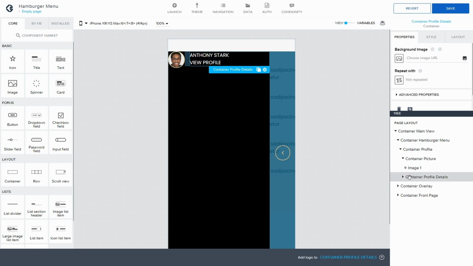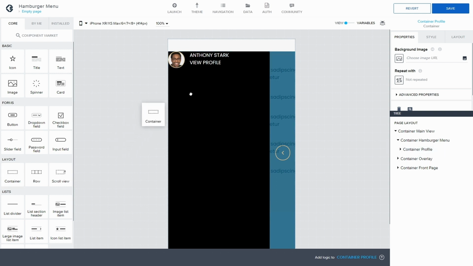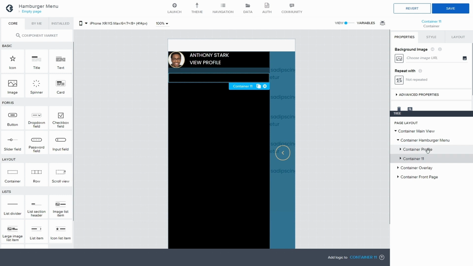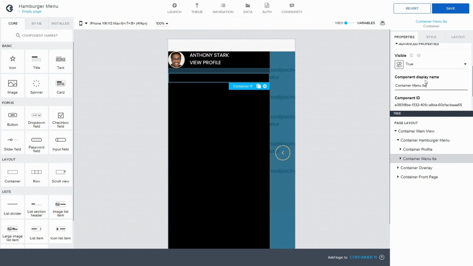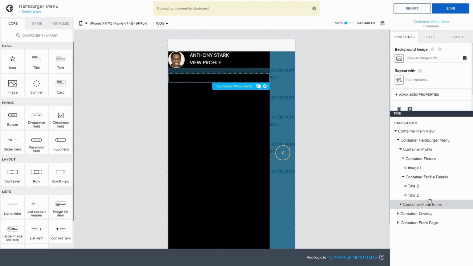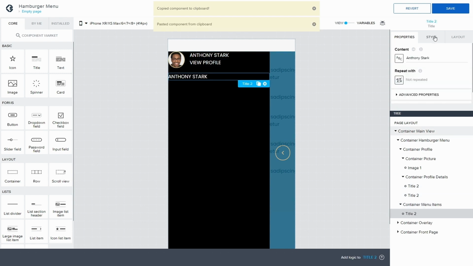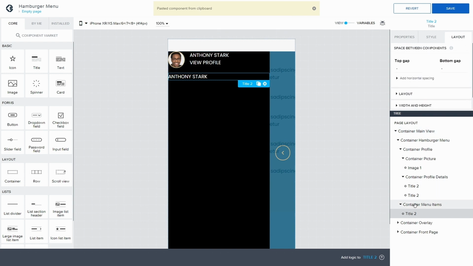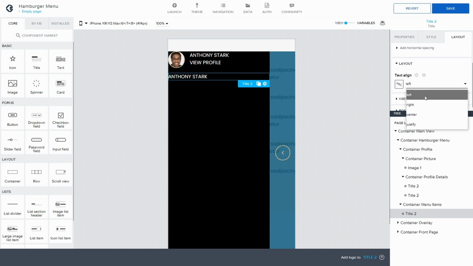Now, so those are the profile details. That's the profile itself. So now we're going to create a new container in here, which we call menu items, and I already take these one because this is the one I want, and then I put it in here. That's on the wrong side, so we need to title layout, and we put it to the right.